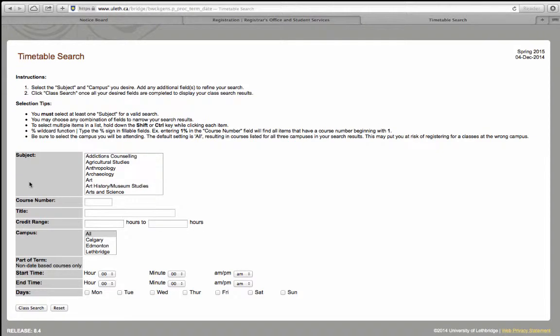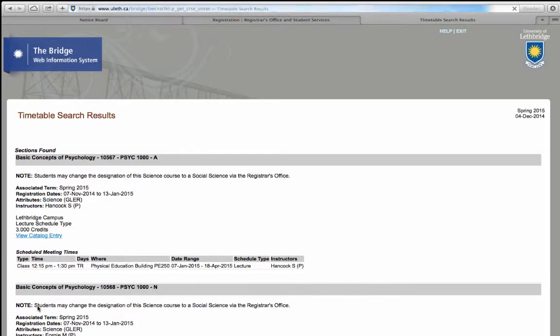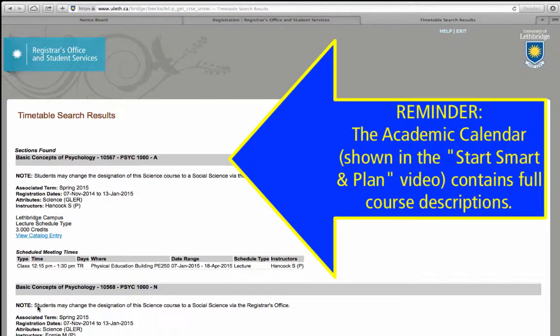For example, let's look at all of the psychology classes being offered on the Lethbridge campus. We scroll down the subject list to psychology and then select the campus we plan to attend. Here you'll find the information that you need to fill in your registration worksheet and build your schedule.